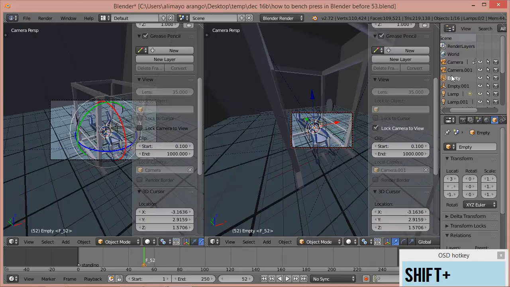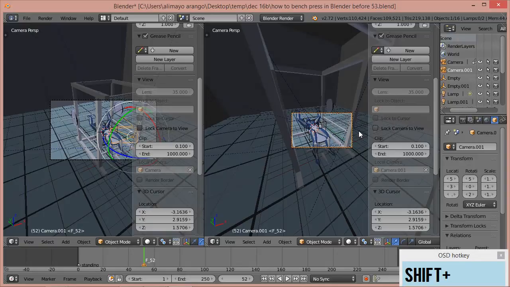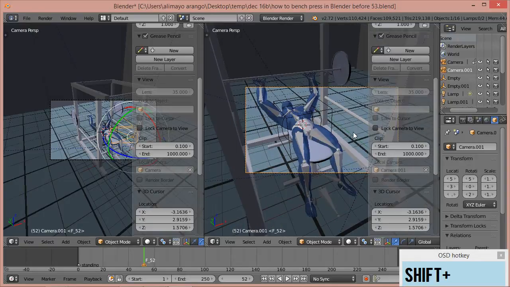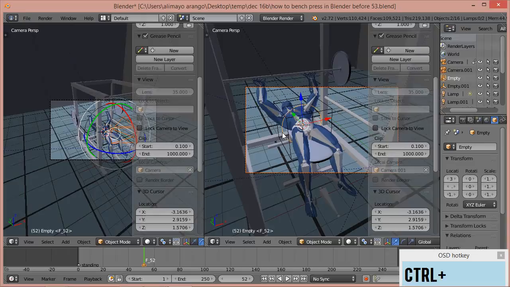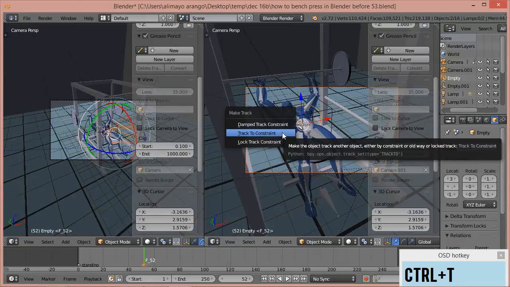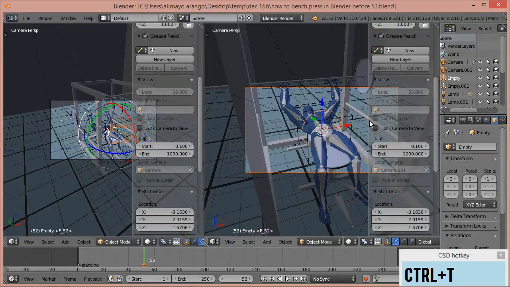And we're going to make sure we have this camera selected. I'm going to roll back one. I'm going to unclick lock camera view. I'm going to roll in here. We have camera .001, which is the second camera, selected. We're going to hold Shift. Then we're going to select that empty. We're going to press Control T, which is track to constraint. And now the second camera will aim at that circle.